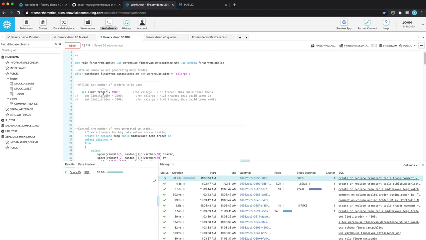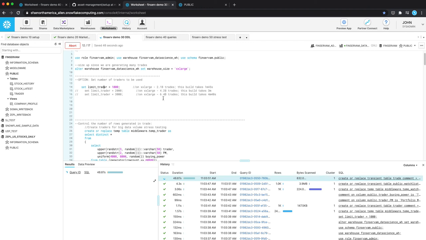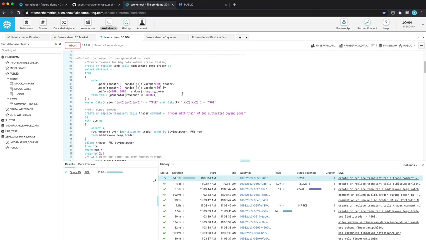You can comment this out and upgrade to more traders if you want, and that will have a magnifying effect. Just like I covered in the documentation over here, if it's 2,000 traders, it'll create 4 billion trades. 3,000, it'll create 6 billion trades. So this controls the number of rows generated in the trade table.